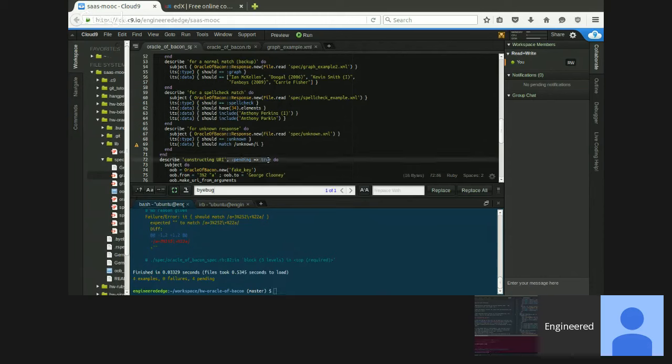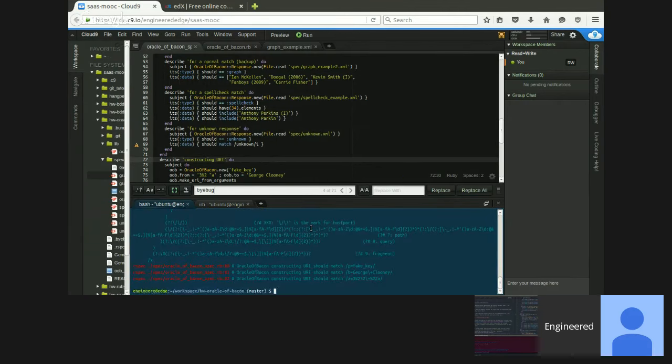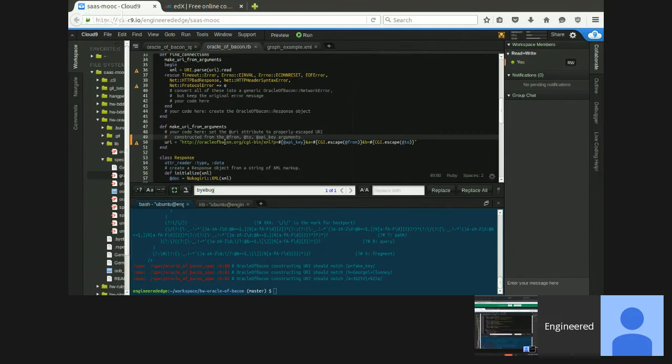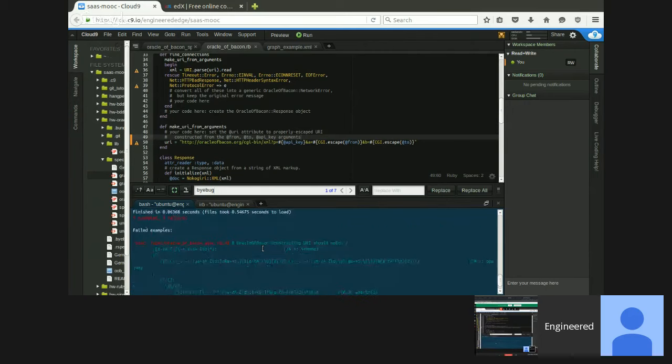I did take that one. Well, on service connection, no, but on constructing URI, yeah. No good. What are you getting? I'm getting two of those. I'm not getting the fake key one actually. What did I do wrong?